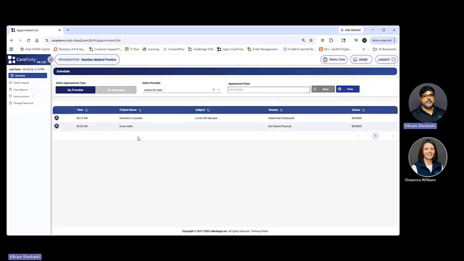On the appointments themselves, you'll see the time of the appointment, the patient's name, the subject of the appointment, which are going to be any notes that were captured in the appointment scheduling process. The reason for the appointment is the type of visit that they're coming in for, and what is the current status of that appointment.